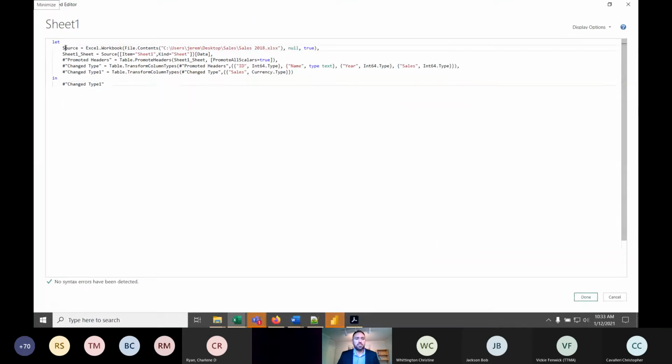So the let is, and we have the source. Like I said, it always starts with the source. Source equals Excel.Workbook, and with Excel.Workbook, it's open parenthesis File.Contents with open parenthesis and the name of your file path in quotes. And null and true are just the defaults to bring in the table. Sheet1, the next step is Sheet1 sheet, and that calls back the source. So M language is just that you always refer to the step above.